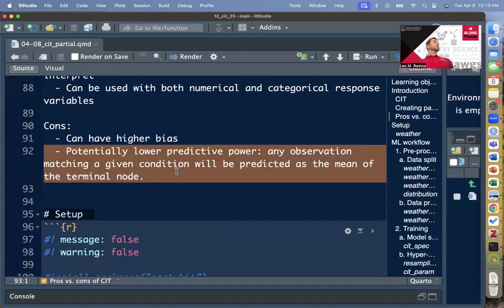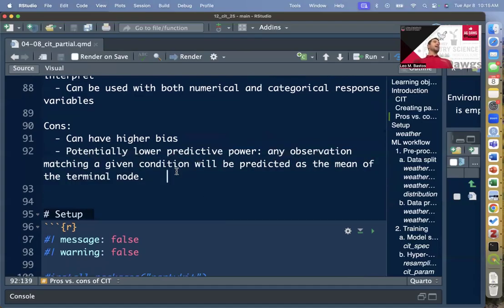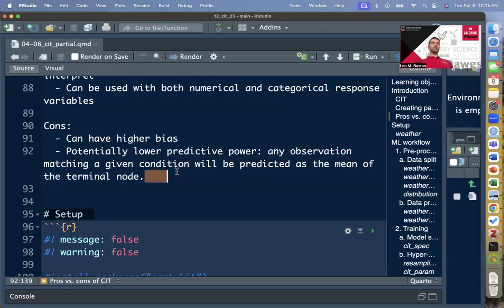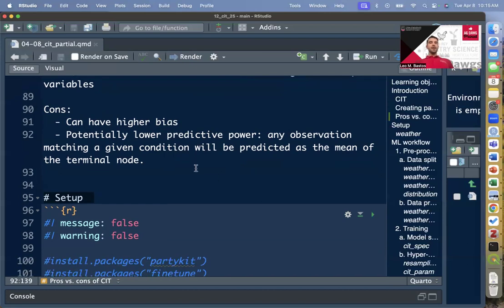Well, some of the cons of this model is that it can have high bias. It's very easy to overfit because, as you saw, if you allow it to grow more, it will overfit. So it's a model that's very prone to overfitting. We have to keep that in mind and do our best to train it well. And it has potentially lower predictive power.